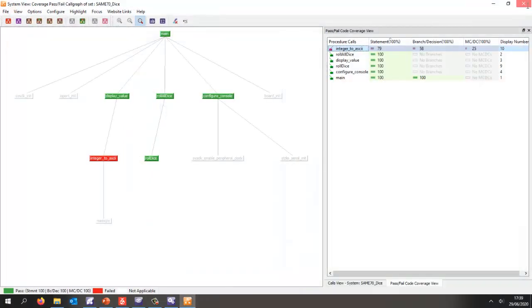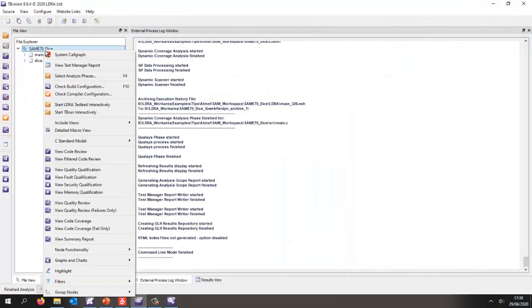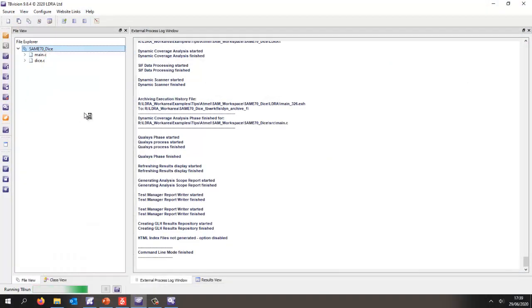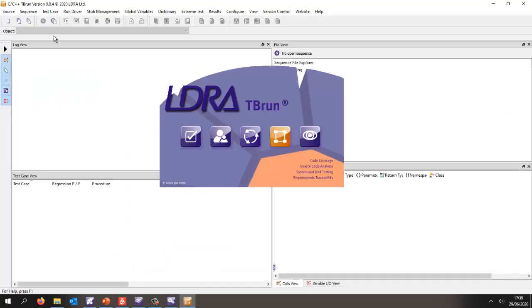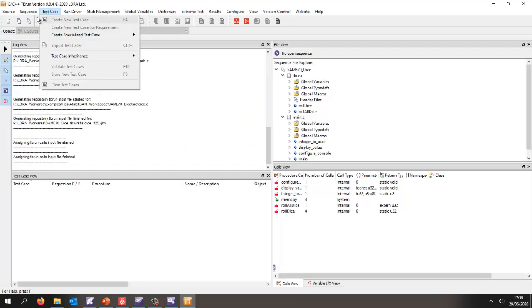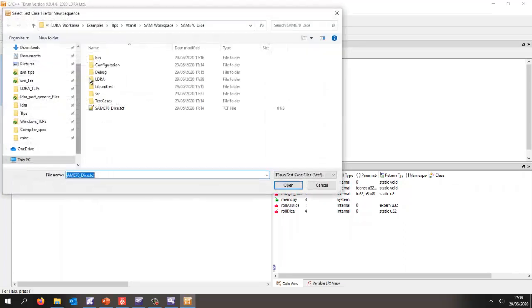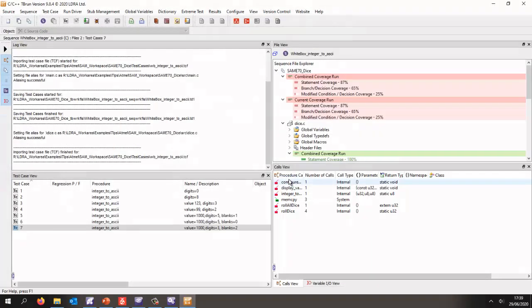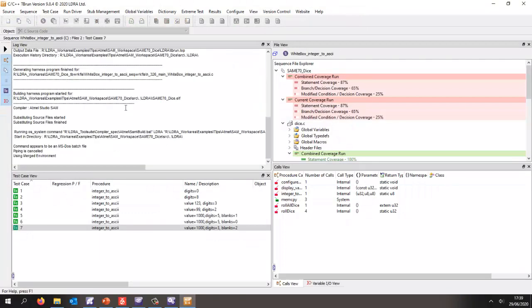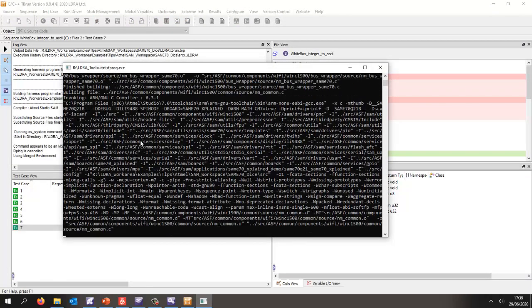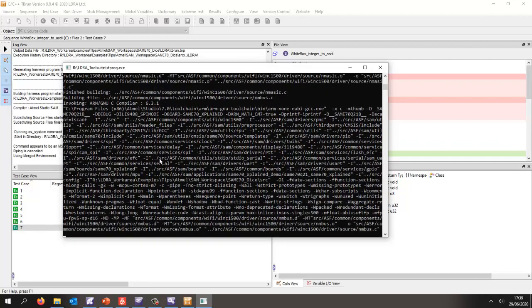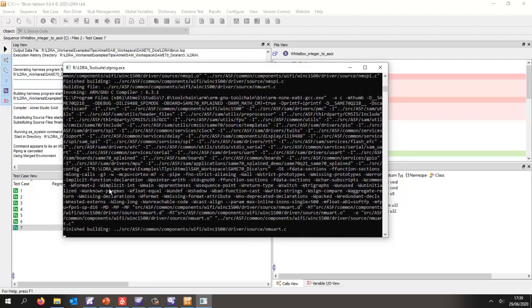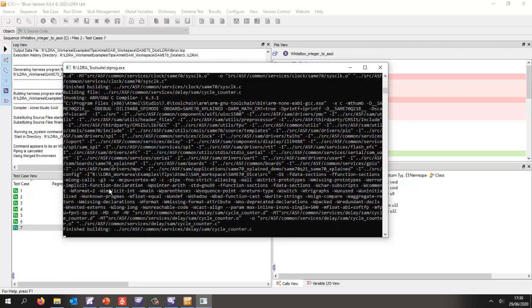So let's do that. Let's go and invoke tbrun. tbrun is a unit testing tool, and inside here I'm going to open a sequence of test cases that I've previously created for the integer to ASCII function, and I'm now going to execute these. Once again, it's generated a harness, it's now building it, and then it's going to execute it again on the target.